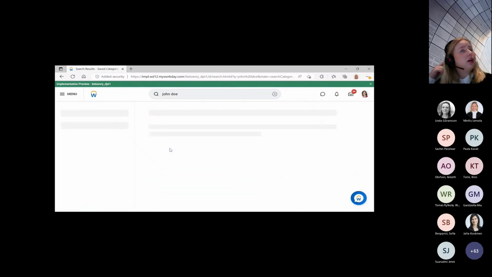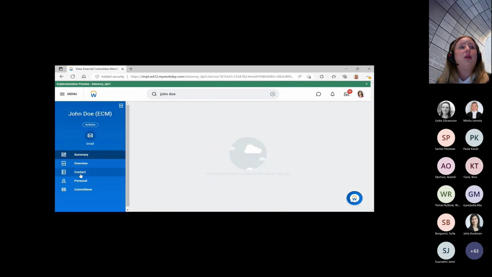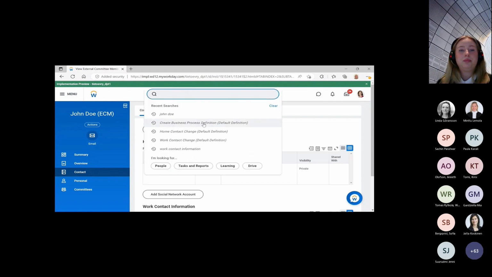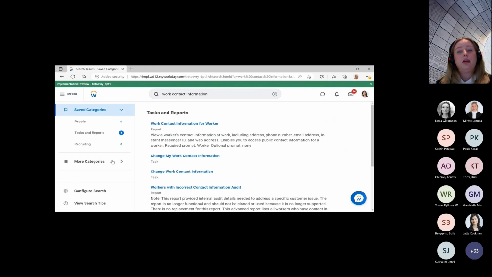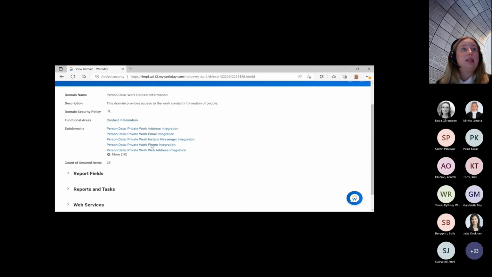So first I will show you an external committee member. And here under contact, you see this edit button where you have change home contact and change work contact information. After this, we will go to the personal data work contact information domain to view the security policy and security group available for this.